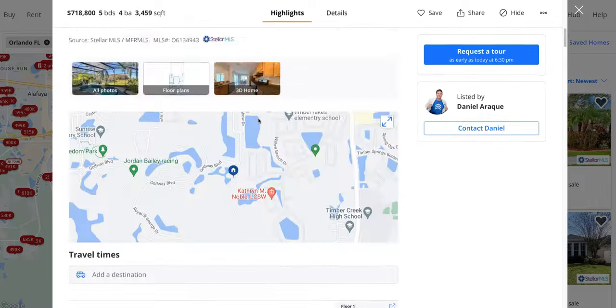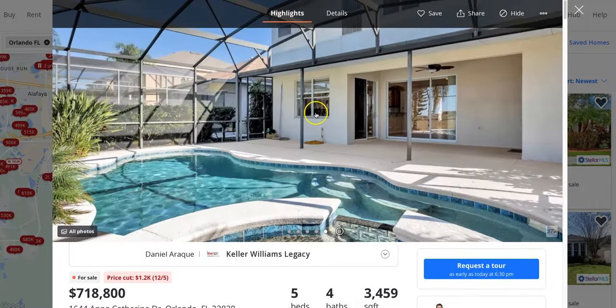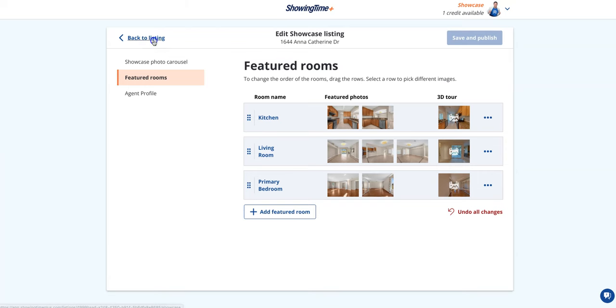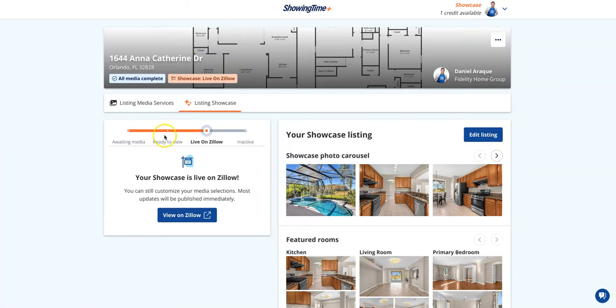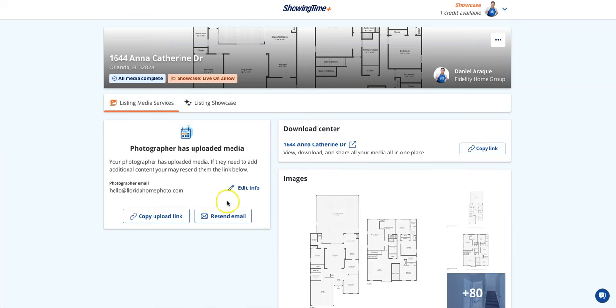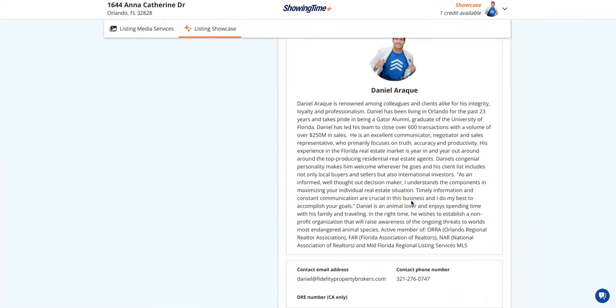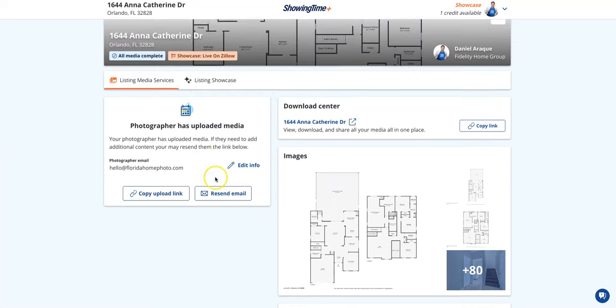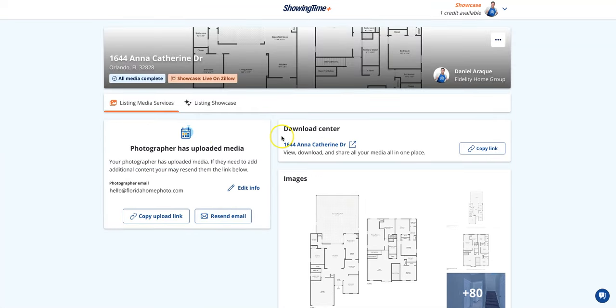So very easy to see that it's a different way of showing your listing. Engagement is going to be better, and your dashboard is very simple. You can have your photographer update the media. You can edit the listing yourself. You do have to make sure you copy and paste the links for the media into your MLS virtual tour link to activate the tours through ShowingTime, but that's super easy to do.